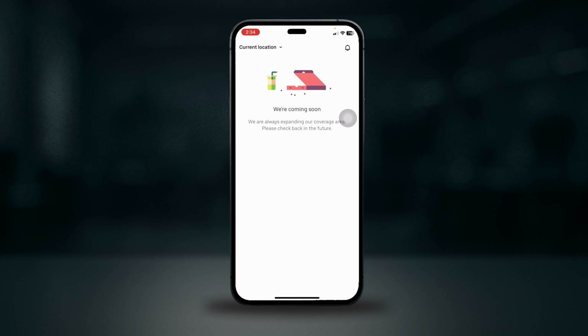If you cannot reach the driver, go to Help, Your Orders, then Delivery Issue and report the problem to Uber Eats support. That's how to fix the Uber Eats unable to contact driver issue, and that's it.